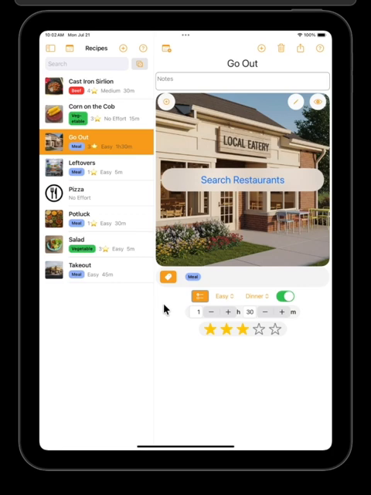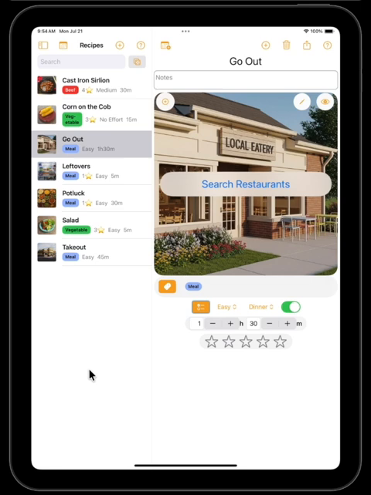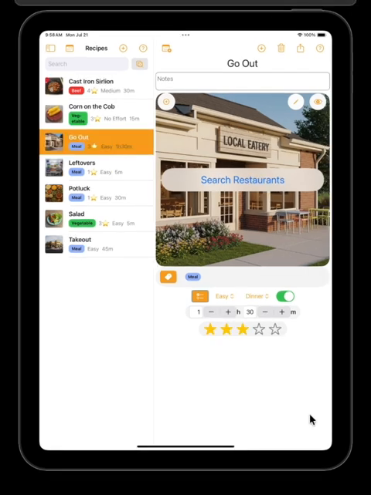The sole focus of this application is to make it easy for you to sit down at the beginning of your week to say, okay, this is what we want to make in the next week, kind of day by day. And let's start talking about recipes. The primary view in this application is your recipes list.